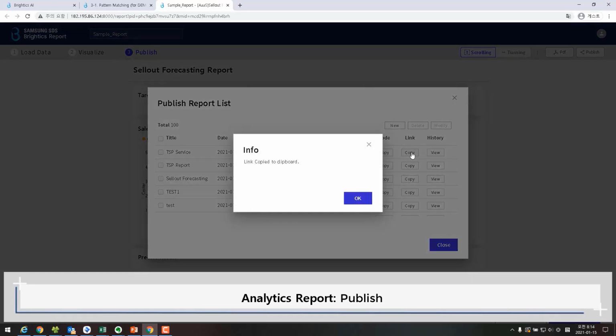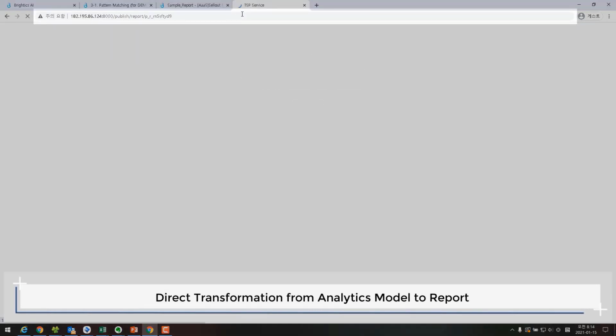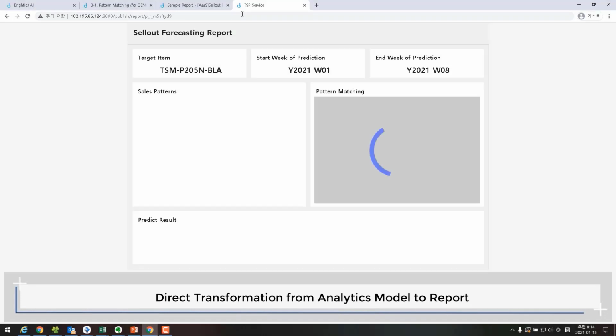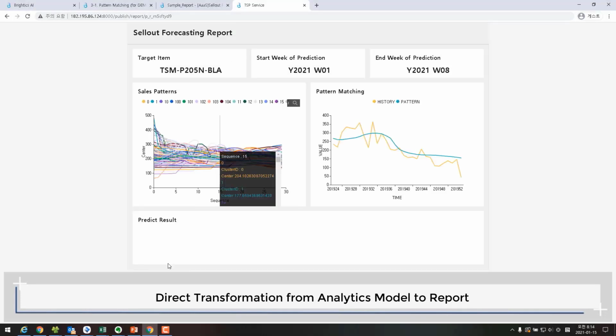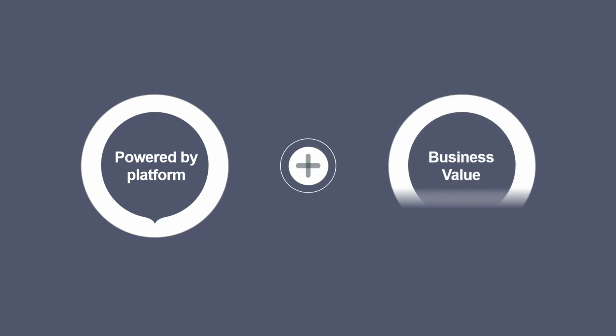Let's enter the published address directly into the browser. Now the end user can see the results of the service we have created. So far, we have experienced the sellout forecasting service and have looked at the entire process of how Brightics can create and visualize these analytic models, from start to finish of data analytics, by field experts and data scientists. Through accurate analysis and prediction, you can create real business value.